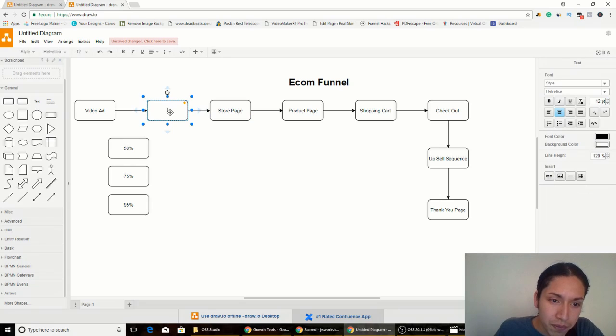So we'll go ahead and just grab this one and connect it to this one right here, straight ahead. And this one is going to be the pre-sale engagement page. So we'll just write pre-sale on it, because you want to warm your customers up before they get to the sale.